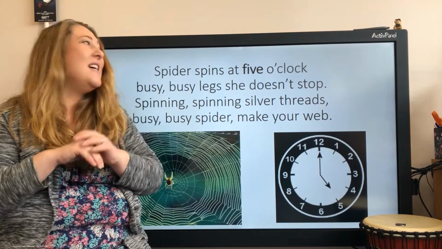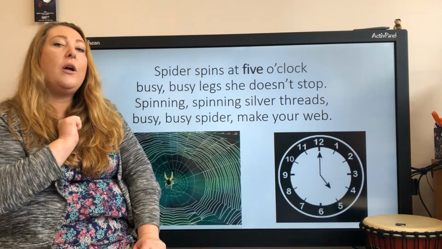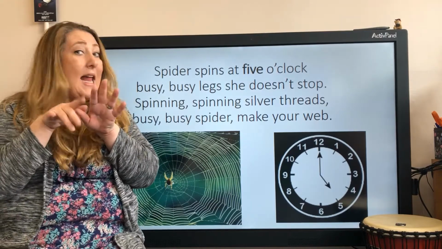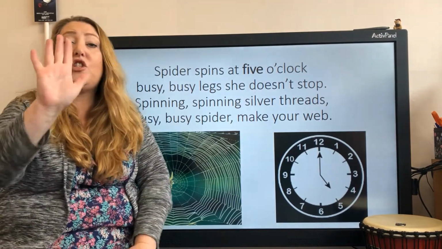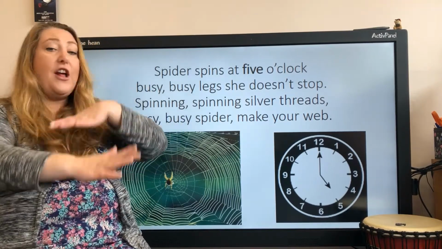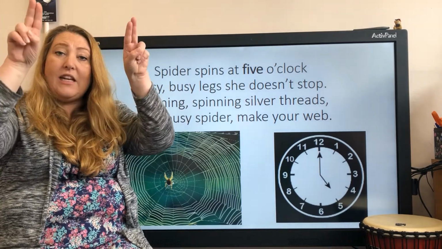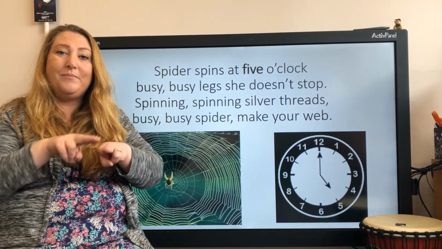Last one. Spider spins at 5 o'clock. Busy leg, she doesn't stop. Spinning, silver threads. Busy spider, make your web.